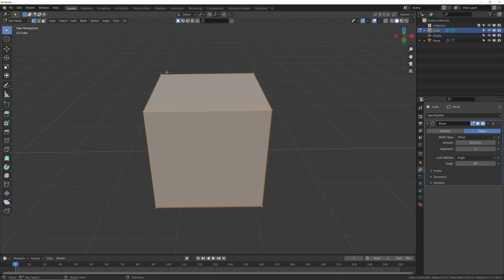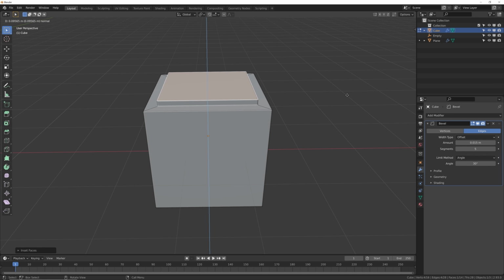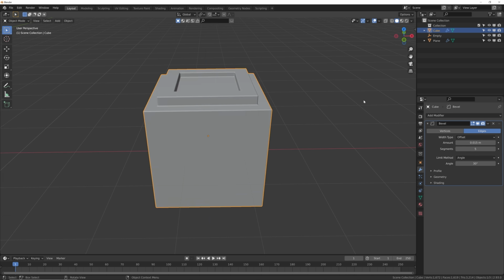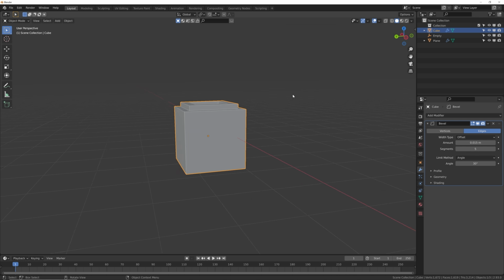So I'm going to hit Tab here, go up here to the face select, select this face, and I'm going to hit I. What the I is going to do is inset it. Then I'm going to hit E to extrude, and we're going to extrude it upwards. I'm going to hit I one more time to bring it in. And I'm going to hit E and extrude it downwards. And what's really nice about this is the bevel stays true, so we get this nice little model.